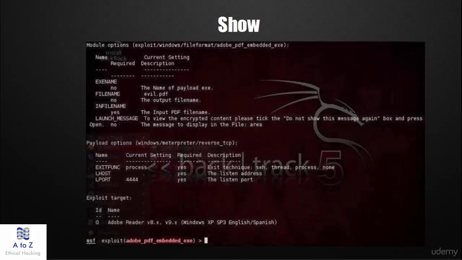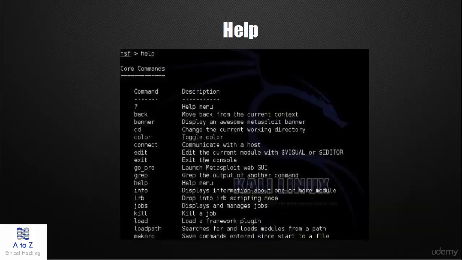For instance, we want to see all the options we need to set when installing a backdoor with the innocent looking PDF. We use the show options command like this. Help. The help command will give you a limited list of commands you can use in MSF console.